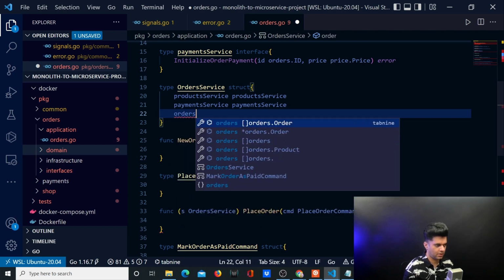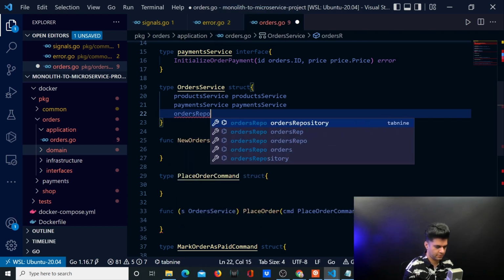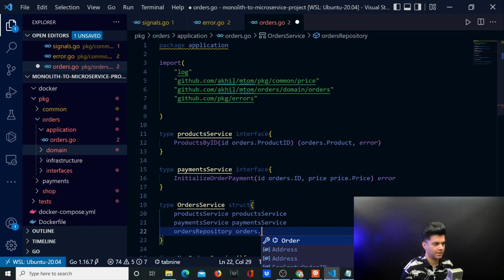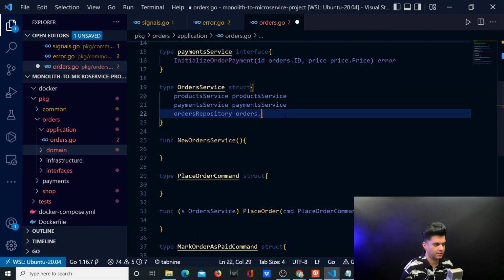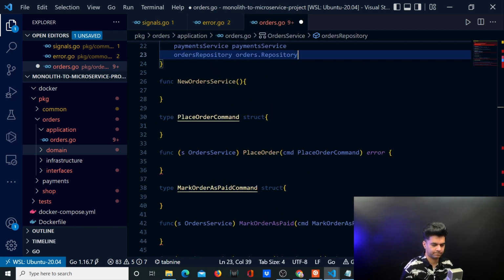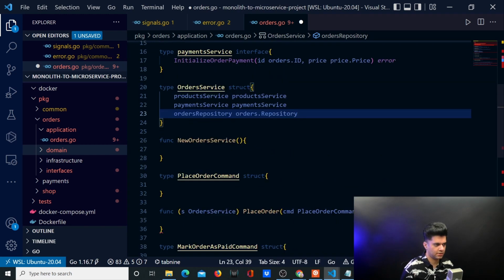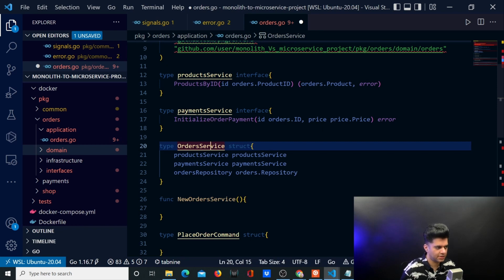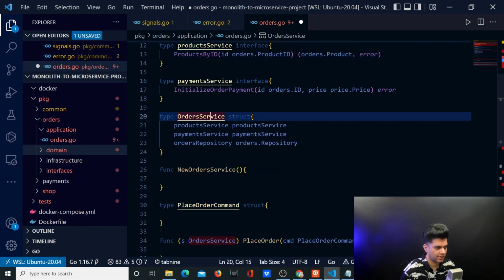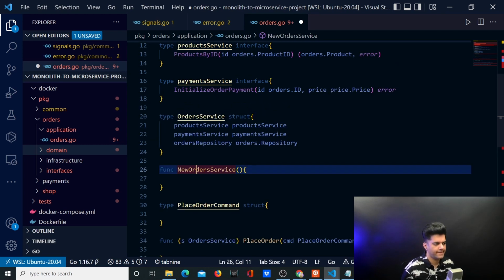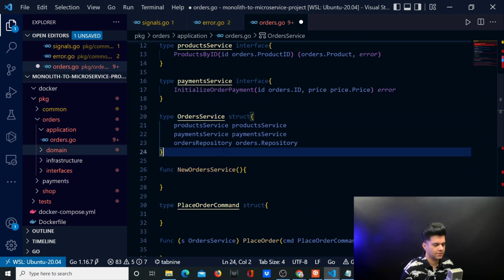And then we have our orders repository, which is of type orders, orders being the package that we imported here, orders.repository. Okay, so this is your struct, right? Order service is a struct. Now, I like this theme because you see all these things in underline, so it becomes very easy for you to at least follow along. Okay, so this is the order service.